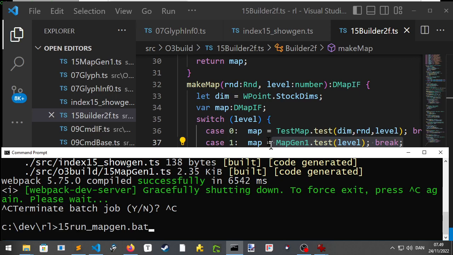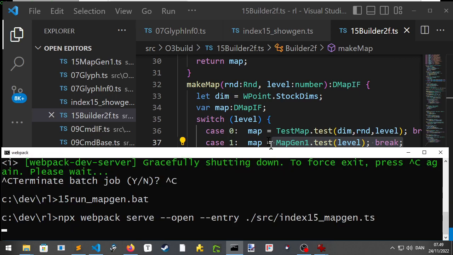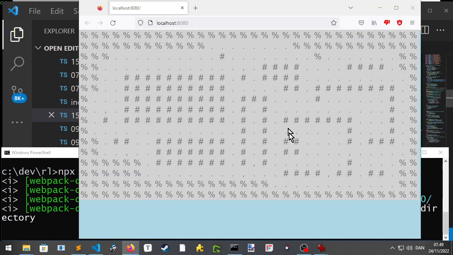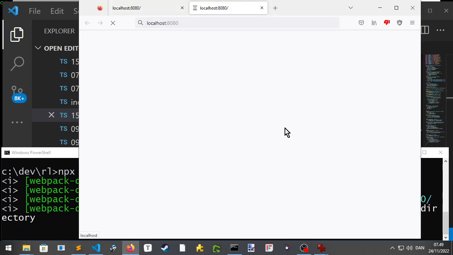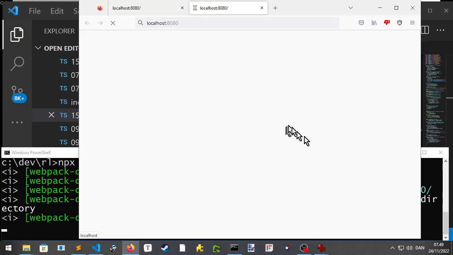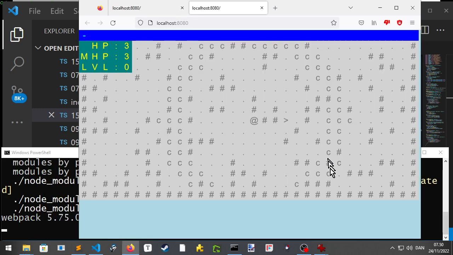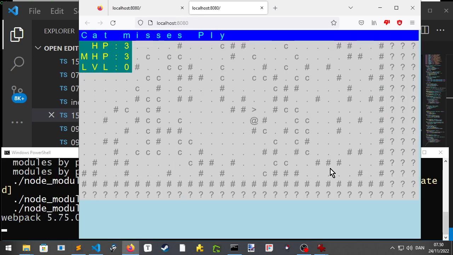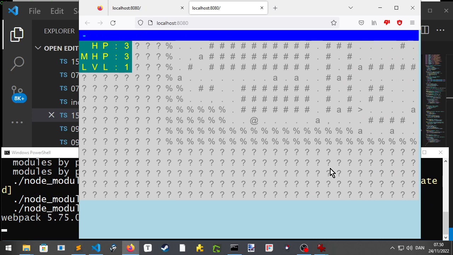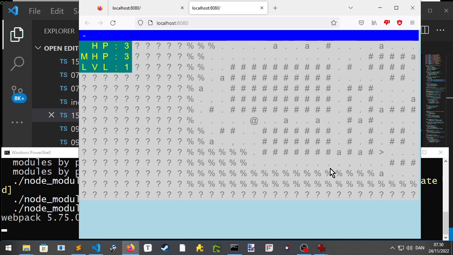And we can now test play it by using this index 15 map gen. As you do so, it looks like this. How does it feel to play? Be aware that you will have to reach the second level to see it.